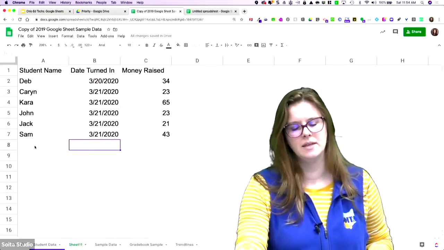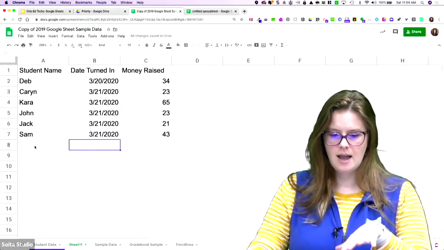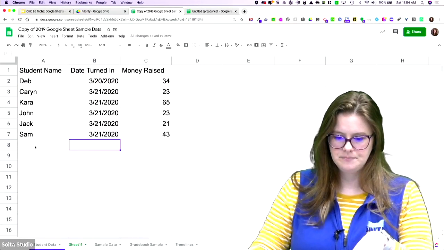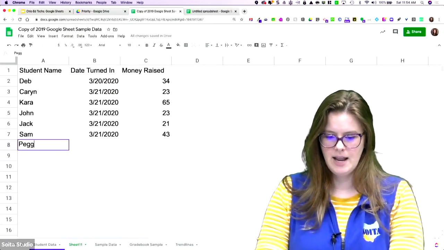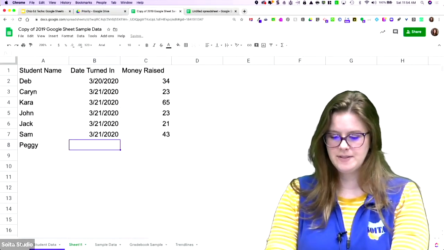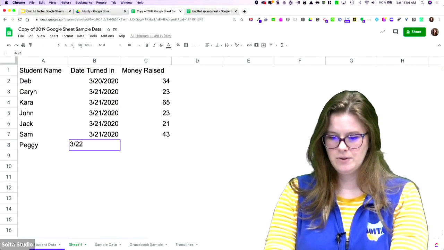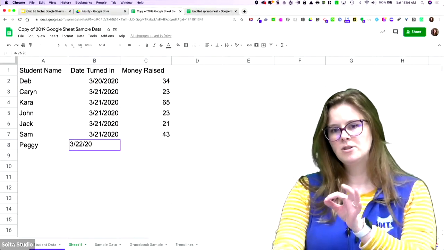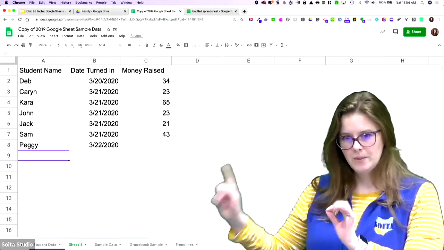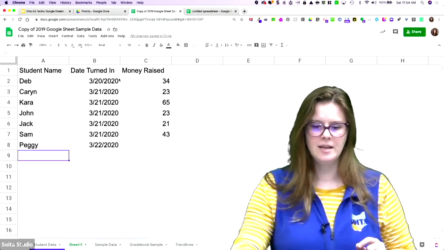And the cool thing about this is that now I've already formatted that. So if I have someone come in on 3/22 and put 20, watch, it's going to change it to 2020 because I formatted it that way. All right.